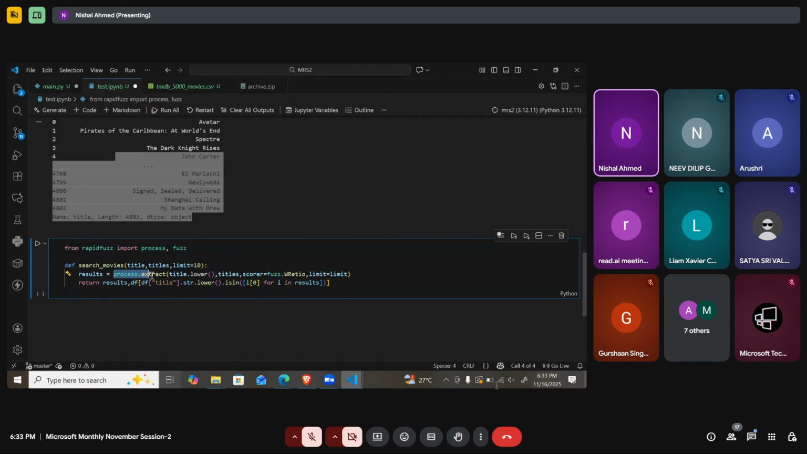So we extract the results, and we'll do fuzzy logic and compare the title with the list of titles, and we'll provide a weighted ratio. This is the method which is used, and we return the results. We'll also make all the titles in the data set lower case, because the scoring mechanism does not account for that. So now I'll give an example of this.